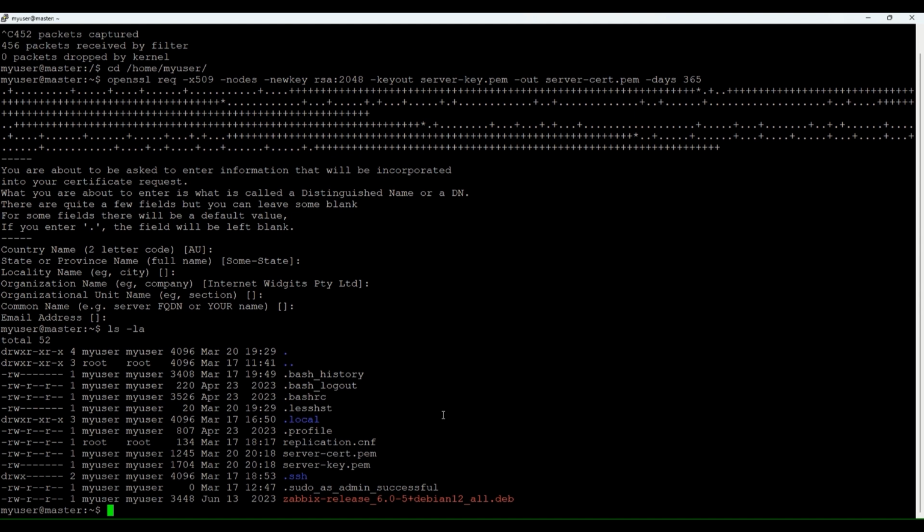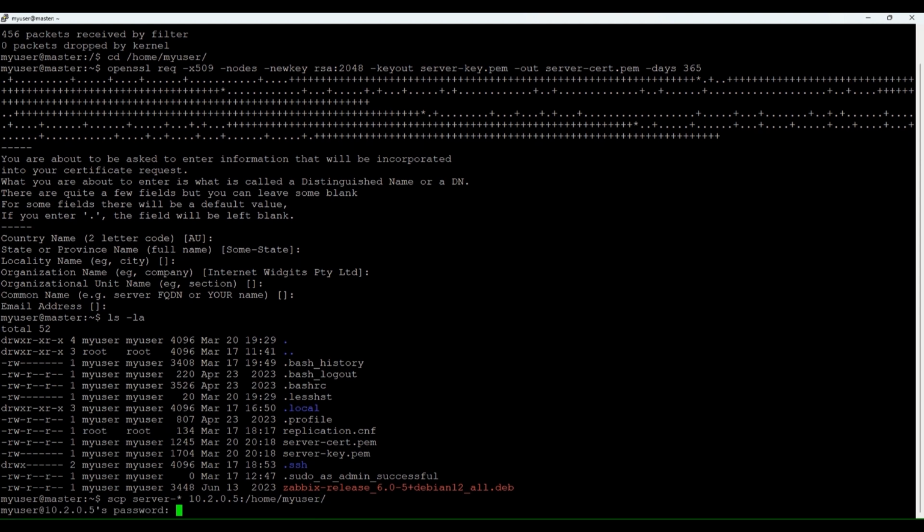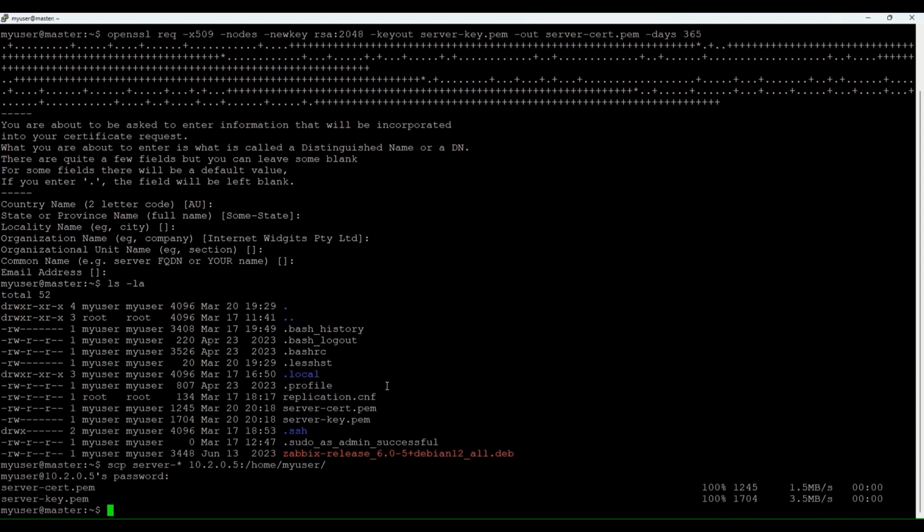Let's see, server cert. What we'll do next, let's copy that to our slave server also. So I'll do scp server star, and my slave server is 10.2.0.5. I'll put them also in the home user directory. Okay, it asks for a password, so let me quickly grab a password. Okay, these are copied. So we have a copy of them now on the slave server, and let's go back to the master.